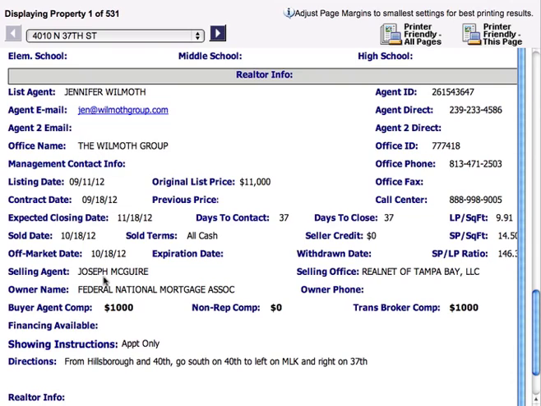Now, to get the selling agent's contact information, a lot of times it'll be located in the listing. If not, it's very easy to find realtors by just doing a Google search. Usually they all have realtor.com listings. So if I were to just Google Joseph McGuire RealNet Tampa, I'll get his contact information. All right, so this is just another option for you.